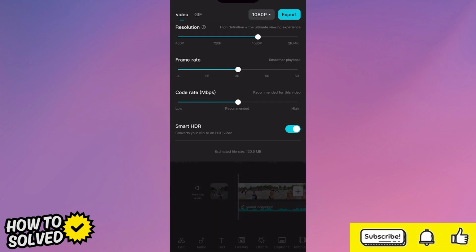Now for resolution, you can either set this to 1080p or 4K. This really depends on the quality that you filmed the video in. So my video was filmed on 1080p, so I'm going to keep it as that.